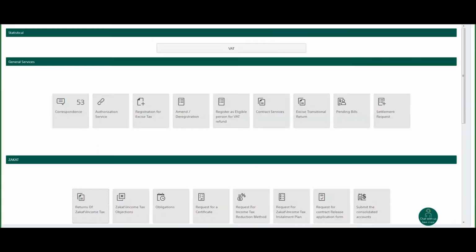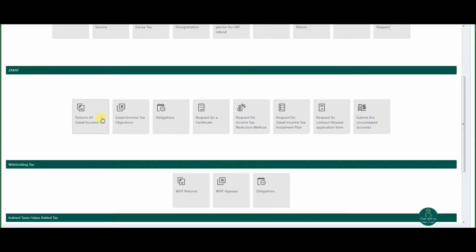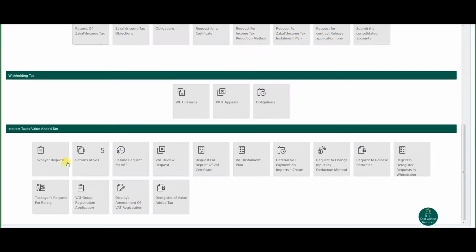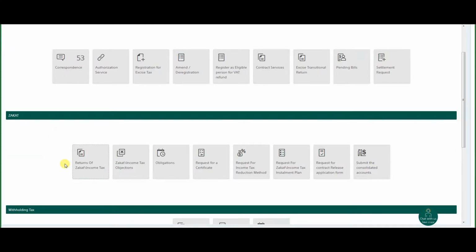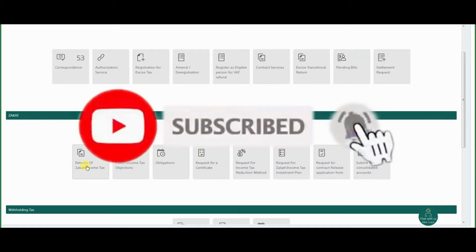So we will go to our Zakat portal. This is the home page of Zakat. From the home page there are some general services, correspondence and other services, and here you will have Zakat. Here you have value added tax, but I am going to share with you the information about Zakat, how the companies are filling their zakat submission in the zakat portal. So we will click here on returns of zakat or income tax.